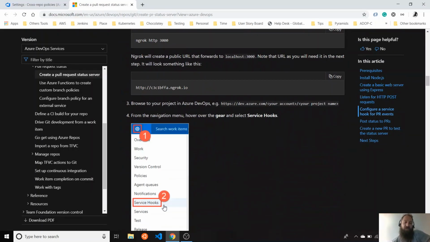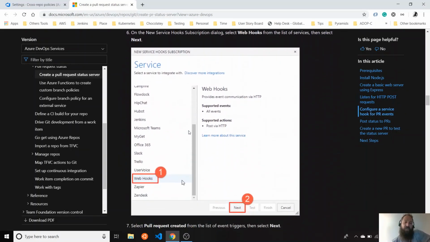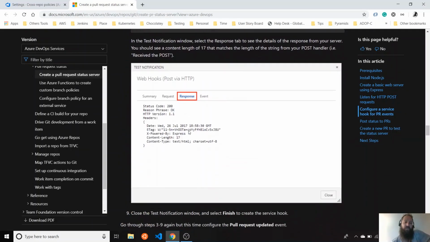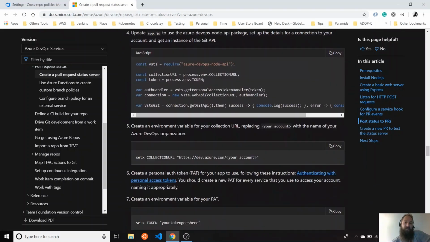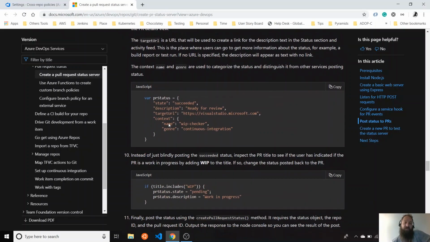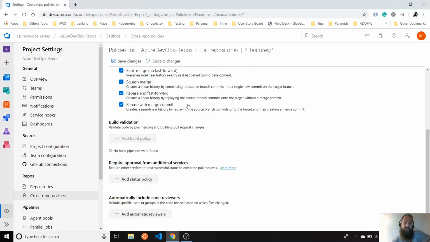You have a server, and then you need to configure web hooks, and then you will get that notification, and then you do the process there. You will get something like this. It's pretty tricky, but it's really flexible, and allows you to do your own automation process and validations.